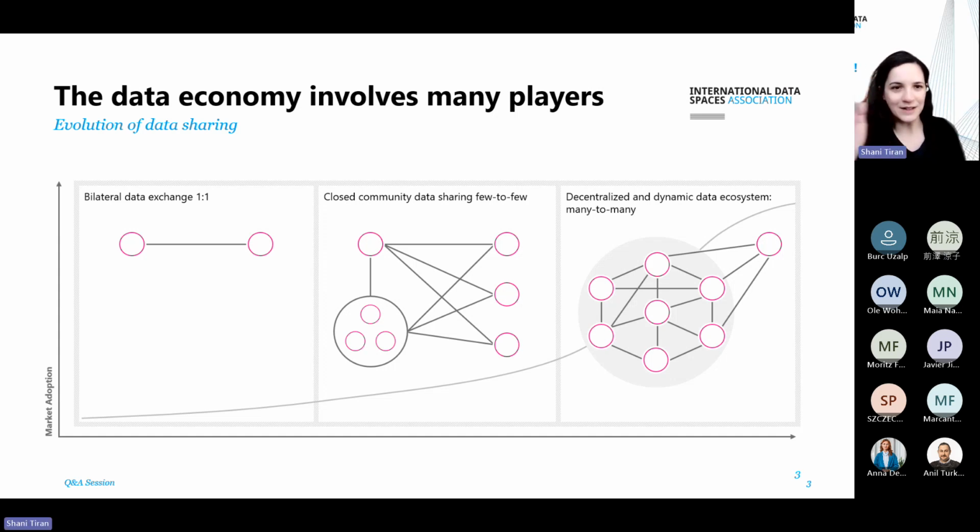Data economy, in the historical context, has evolved over time. We all know the bilateral data exchanges, the most simple data exchange from one to one that started the economy of data sharing, to the evolvement into closed community data sharing of a few to few. And the place where we are today is this emerging need for a decentralized dynamic data ecosystem where sharing will be from many to many. And this is a shift that is anchored in a real need.